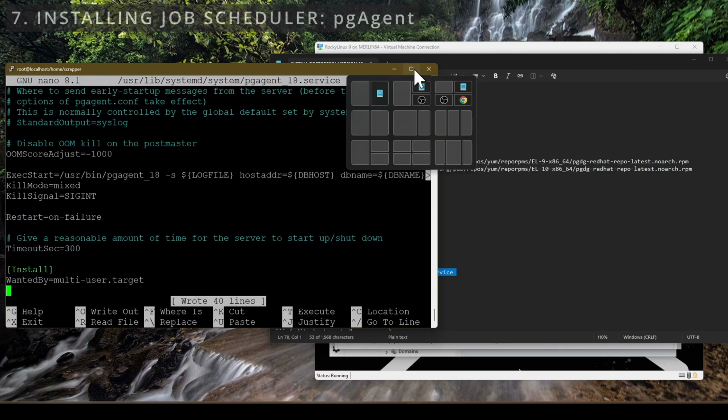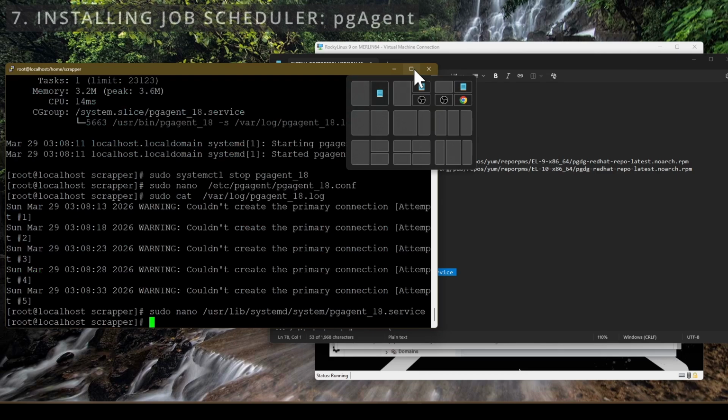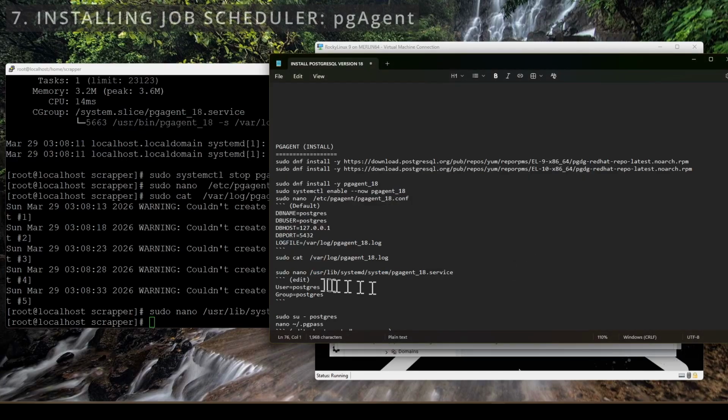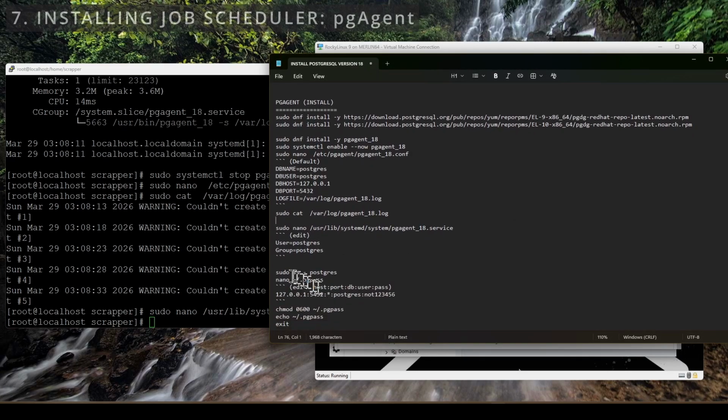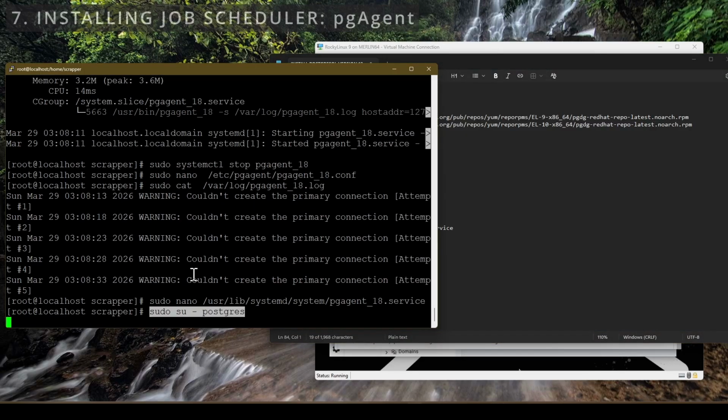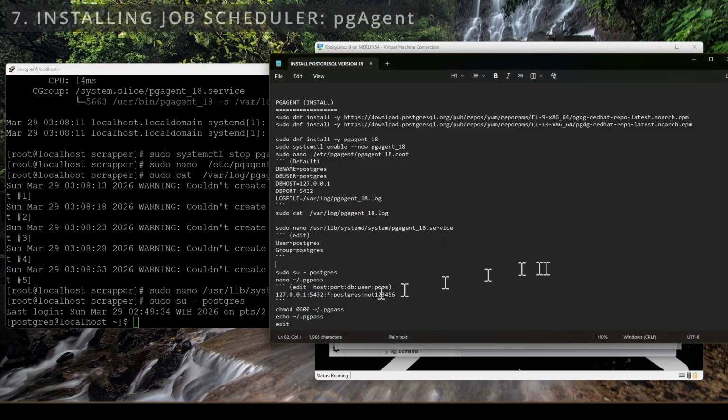And lastly, we need to create a password file for the PostgreSQL server, so we don't have to enter it anytime we need. First, change the current Linux user to postgres: sudo su - postgres. Then create the .pgpass file at the postgres home directory.